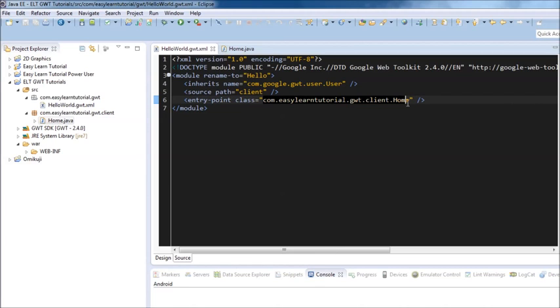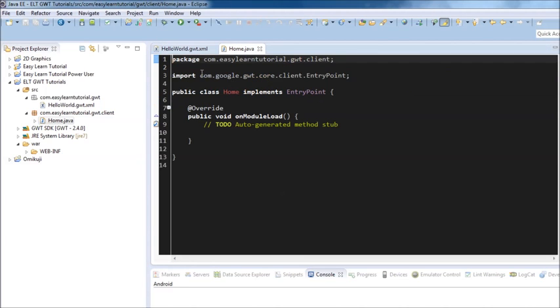And this is where the class is, the fully qualified name. So this is just basically a regular Java class. Only special thing is that it implements this interface, EntryPoint. And it has this function that's pretty much like your main. It's the first thing that gets executed, and that's what we need to create.